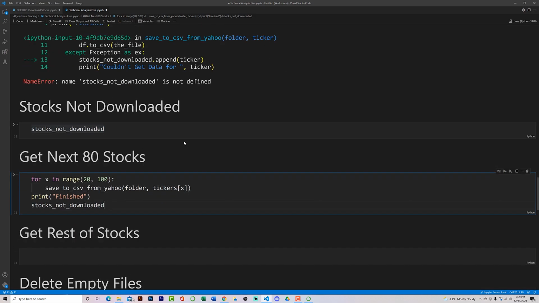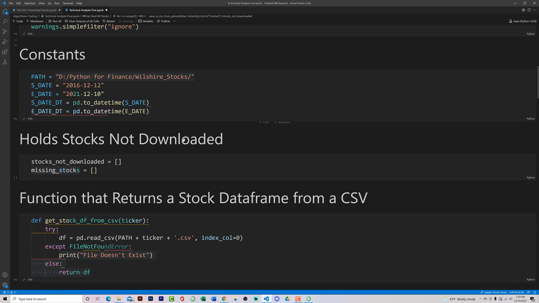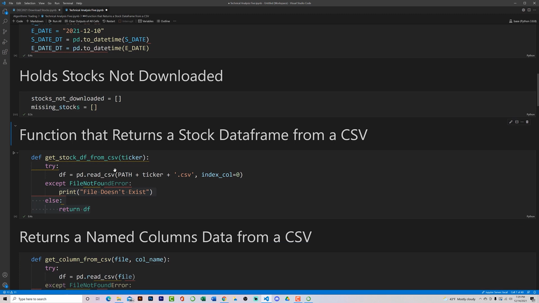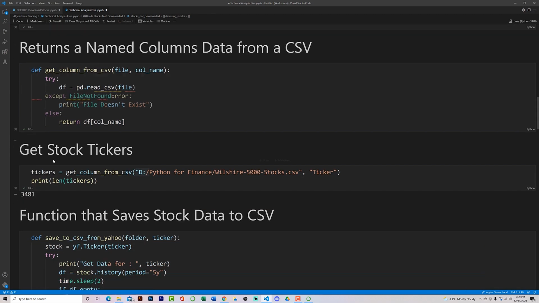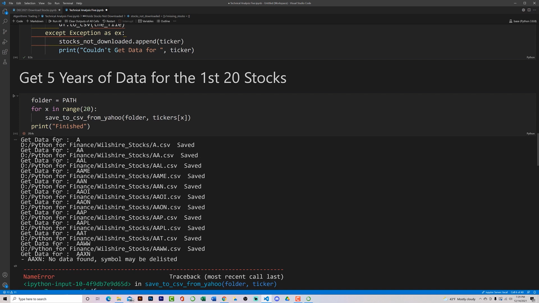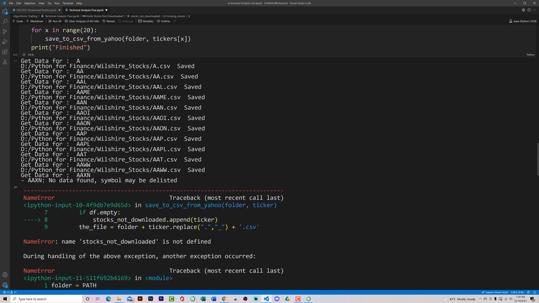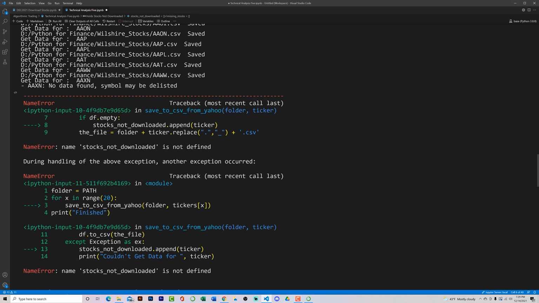Stocks not downloaded is not defined. I probably just forgot to hit the enter key up here. So stocks not downloaded, there like that. Let's just copy this to verify 100% that that is taken care of. So what did it say? Stocks not downloaded, not defined. Where is that? Stocks not downloaded is not defined is going to be where? Right here. Stocks not downloaded.